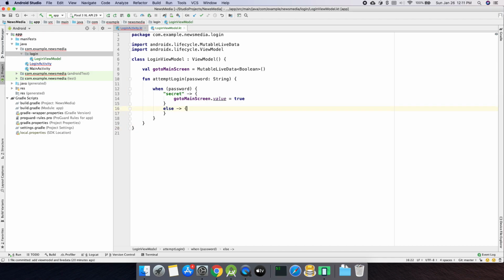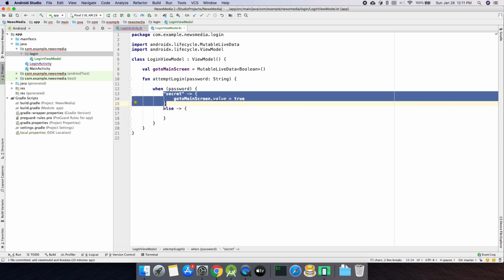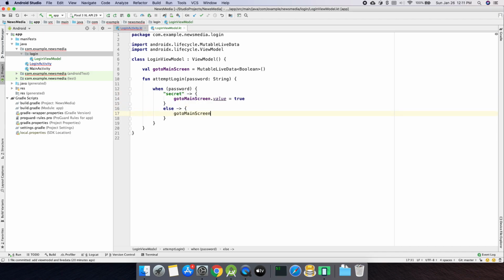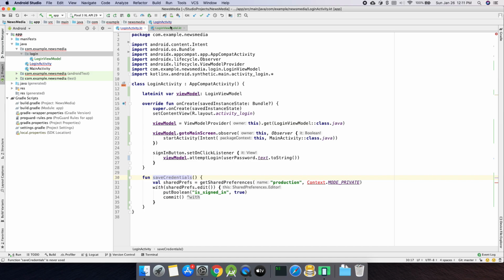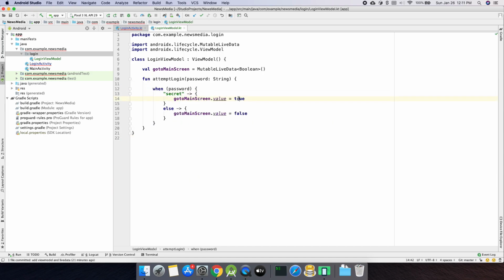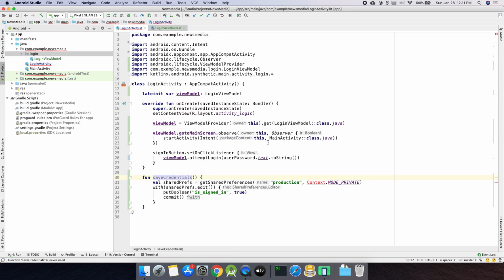There's a better way to do this, but just for clarity, if our password is secret, we'll do that. Otherwise we'll do go to main screen dot value equals false. This is not an ideal way, but hopefully this makes sense. I don't want to get into too advanced stuff, and hopefully this will work for now. This is maybe not the best practice. If it's secret, the value of our go to main screen will be true. Otherwise, it'll be false. Normally you don't want to do logic here, but we'll do this.